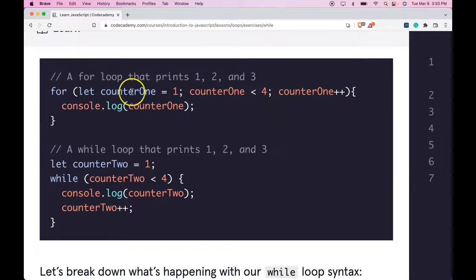So this is a for loop here that prints 1, 2, and 3. We say for, let counter1 be assigned 1. As long as counter1 is less than 4, we're going to increment counter1 by 1. And it's going to log counter1 each time it goes through that loop.